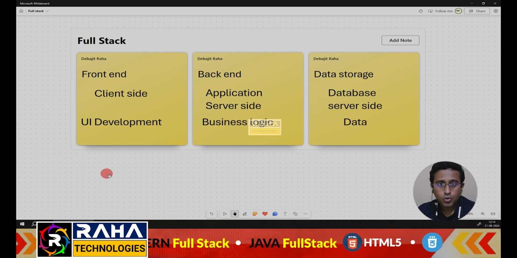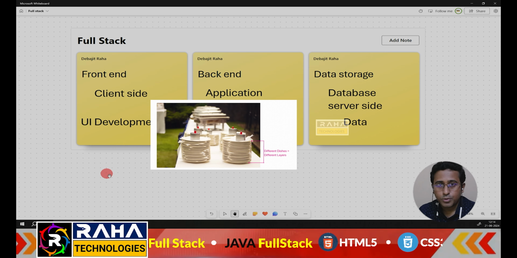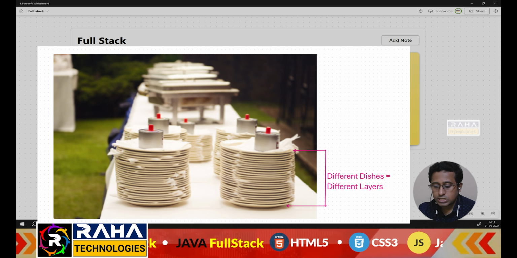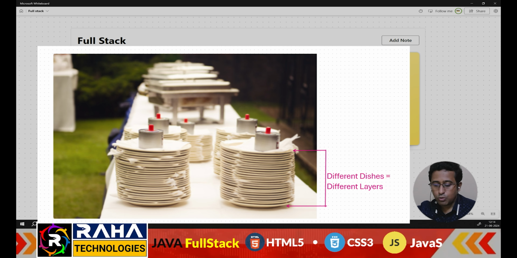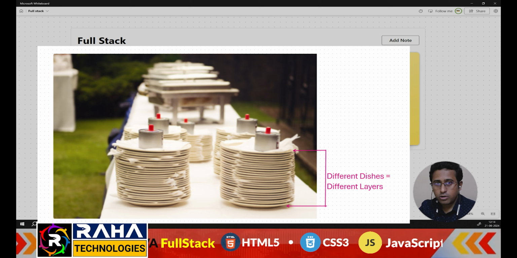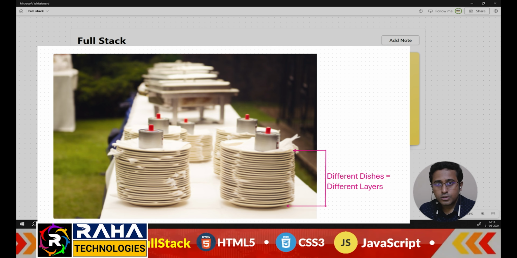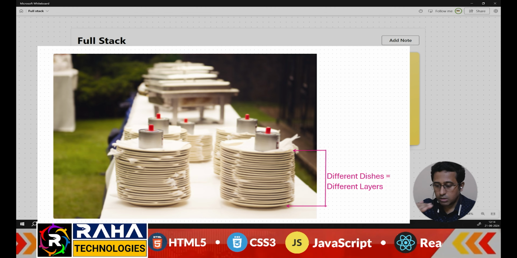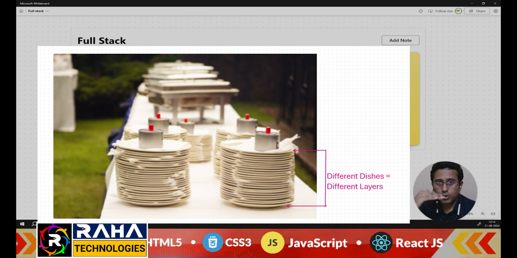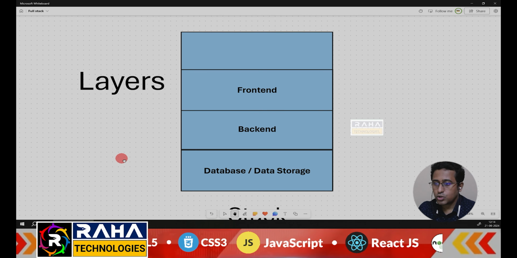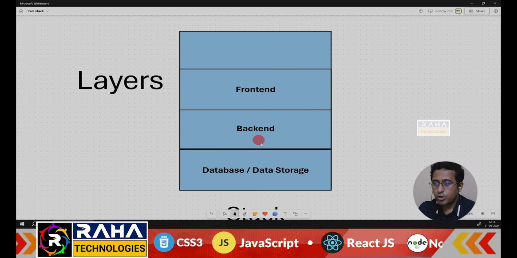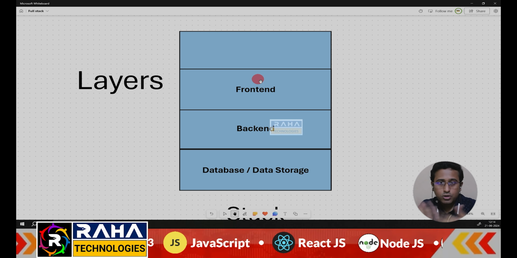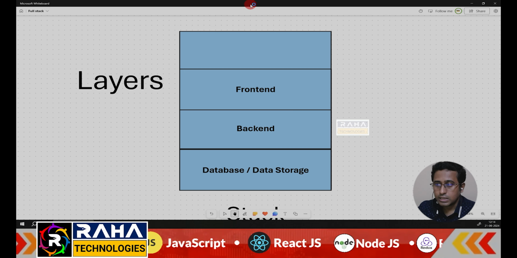If you go to a wedding ceremony and see the buffet section, the plates are stacked one after another. You take the first plate for your lunch or dinner. The plates are placed in a stack, layers one by one. The same thing is in the full stack. We say front end, back end, database, data storage are different layers. I kept front end here because it is the visible part that the user can see.